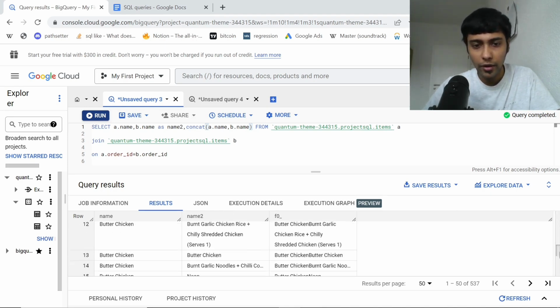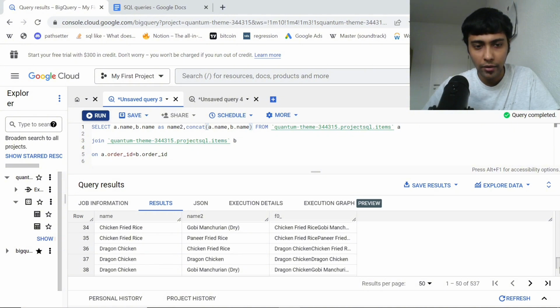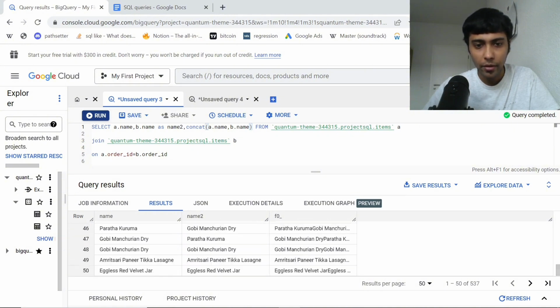If I go down a little further, I think it'll be easier to understand. For example, you have gobi manchurian dry. In that same order, it was probably ordered with paratha kurma, then paratha kurma gobi manchurian, right? So you have these combinations.